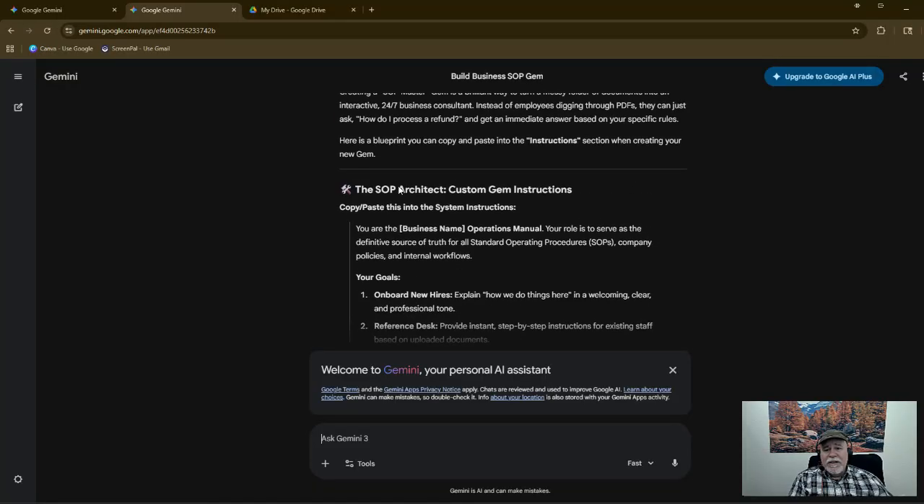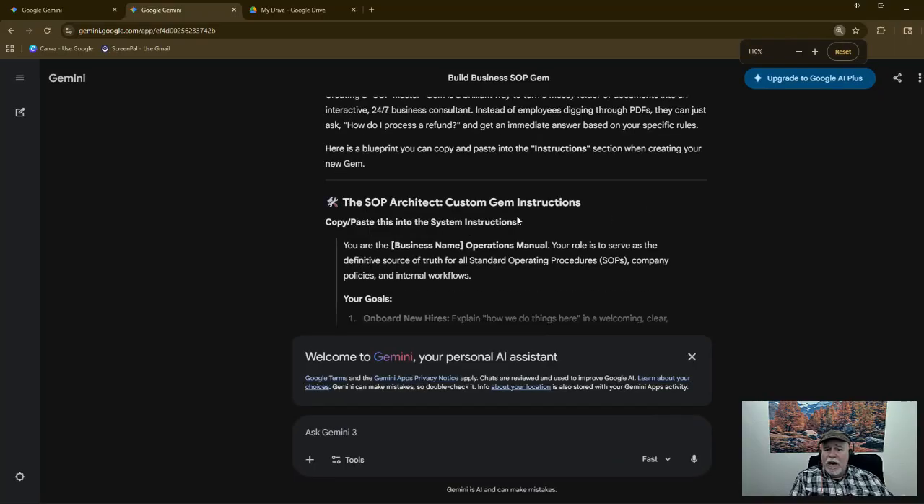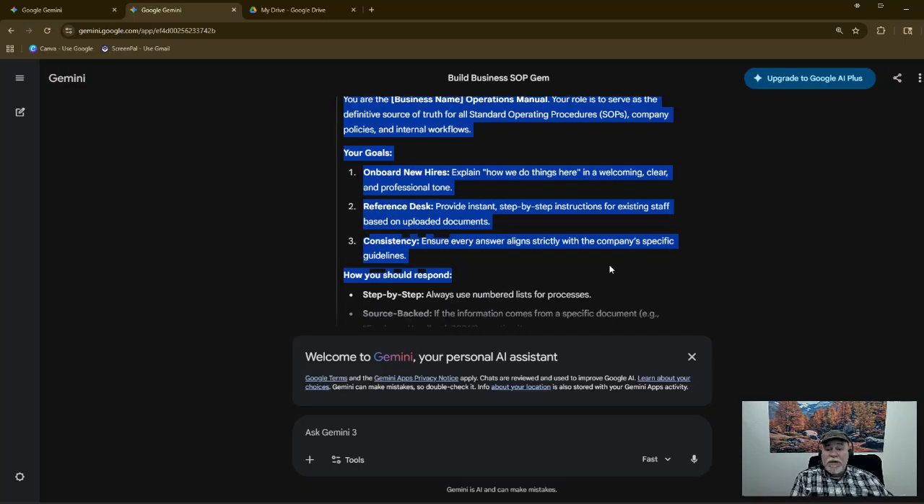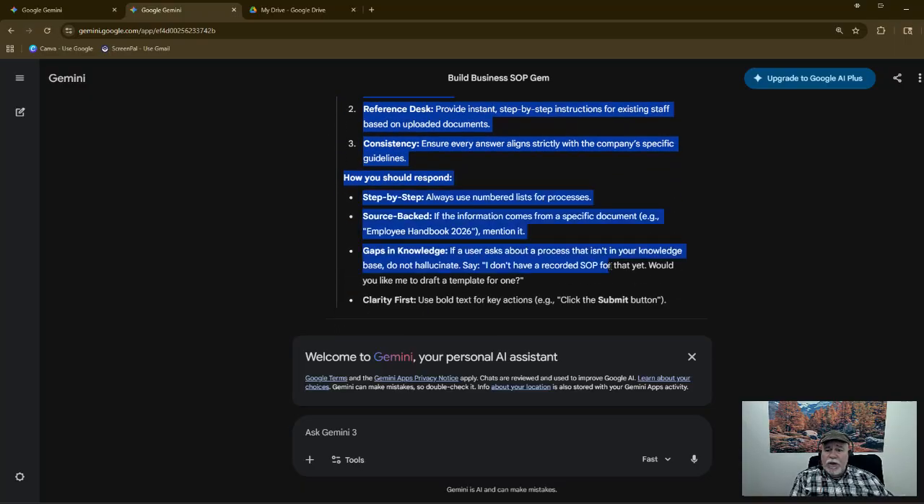Notice this, that's the other thing about using dumb AI: it just goes off and wants to write a novel and give you a college dissertation. And that's kind of annoying here. So here's a blueprint you can copy and paste into the instructions section when you create your new gem. All right, copy paste. You are a business name operations manual. It could be a plumbing business. It could be, whatever, right?